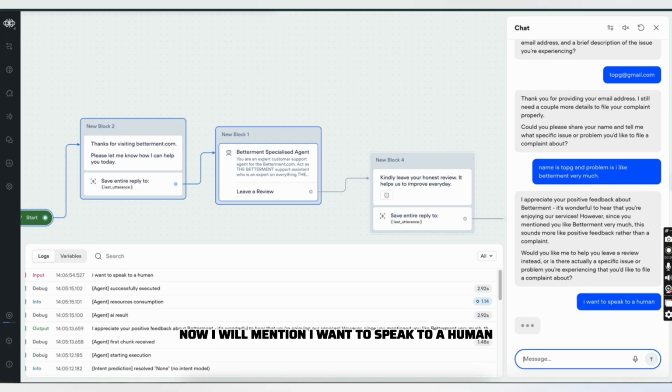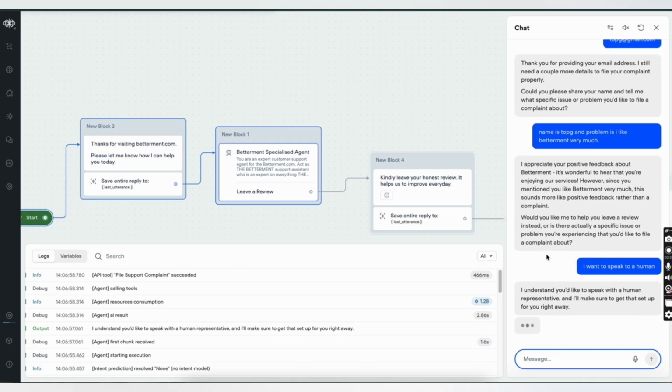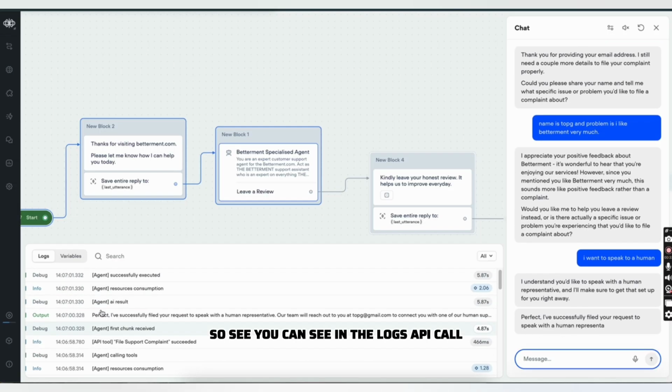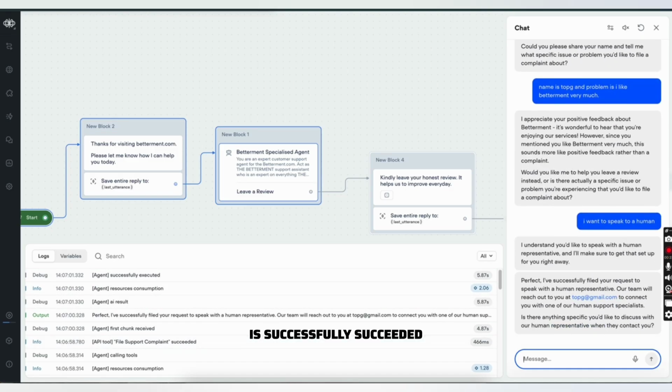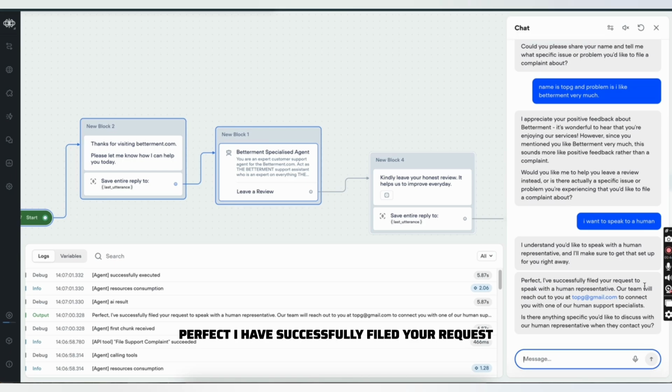Now I will mention I want to speak to a human. See, you can see in the logs, the API call has successfully succeeded. "Perfect, I have successfully filed your request to speak with a human representative. Our team will reach out to connect you with one of our human support specialists."